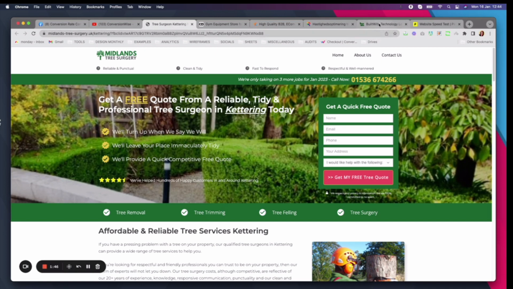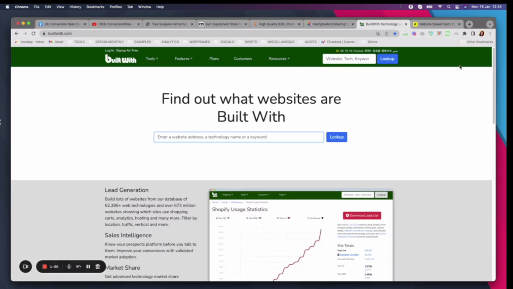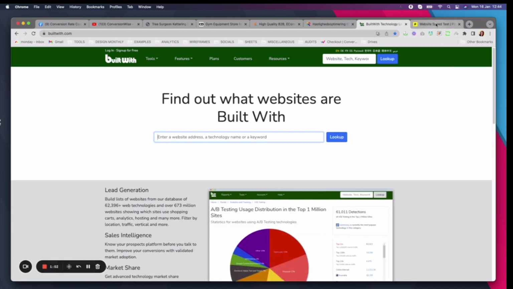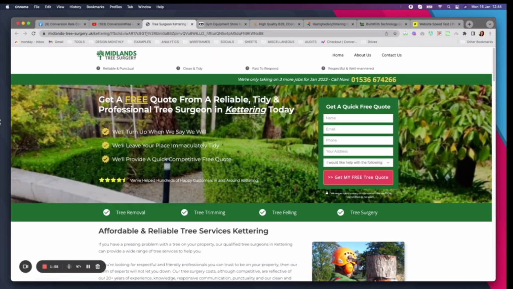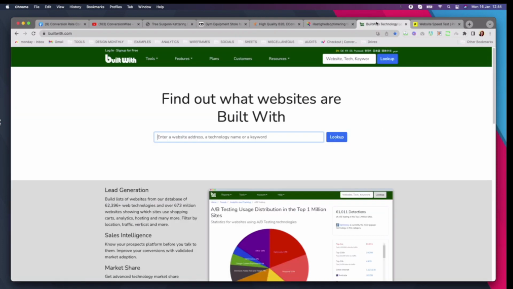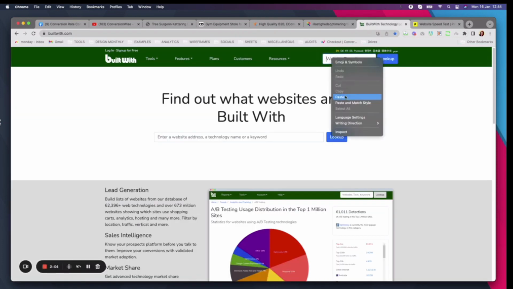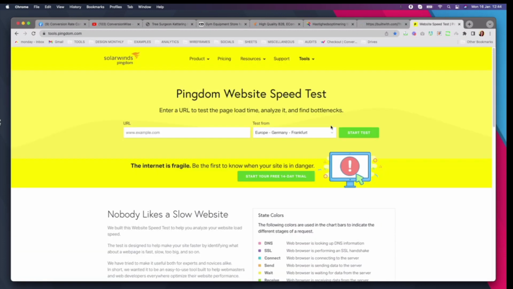Now, with me, as always, I have my 2 trusty tools. I've got BuiltWith, which is a great site to see what you're using to create your pages. And of course, we've got tools.pingdom.com, which is a free page speed tester. It's always a good tool to use if you're looking to see what's going on with your speed. So before I go into the content, I'm going to start dropping this first page in.